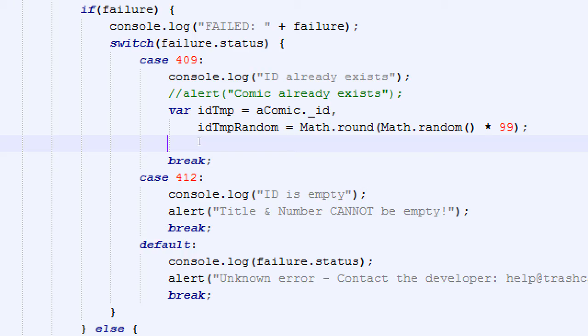Ultimately, the point of this is, once we've got this random number, we can say comic.id is equal to idTemp plus idTempRandom. So we extracted what the ID in question is. We generated a random number. We're going to reinsert into our JSON data the ID field, the original ID, which is conflicting, plus the new random number. So that would create AMA 1598.